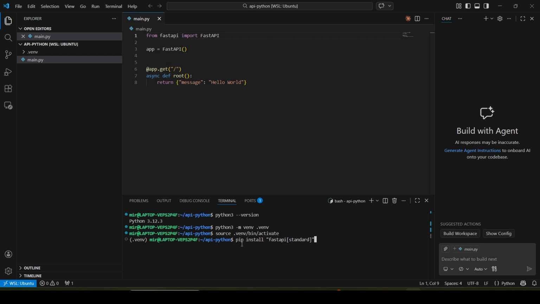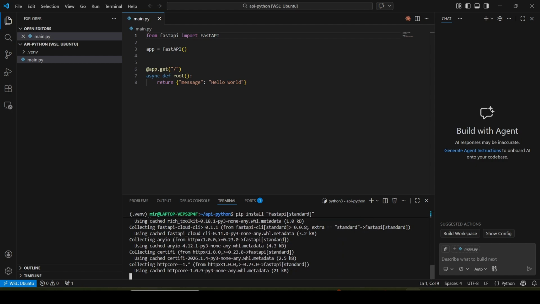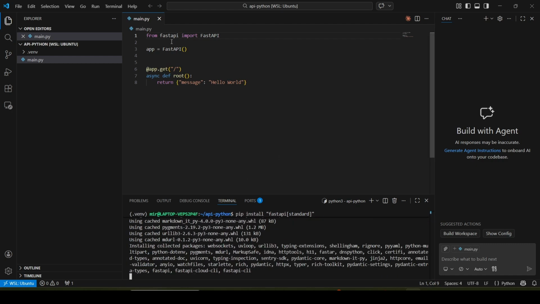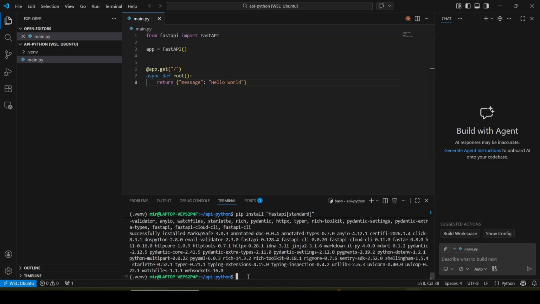Pip is the Python package manager. By using pip, you can install packages, in this case FastAPI. Any package you can install by using pip. Here it is the command pip install fastapi and hit enter. It will install FastAPI on your machine. After installing FastAPI, you can run the application. Control L, clear the screen.